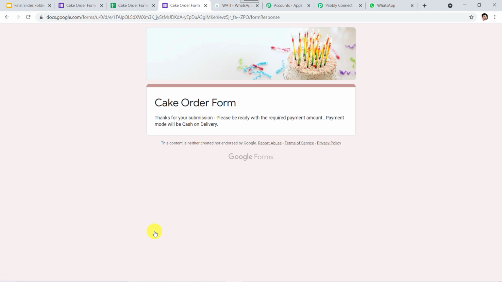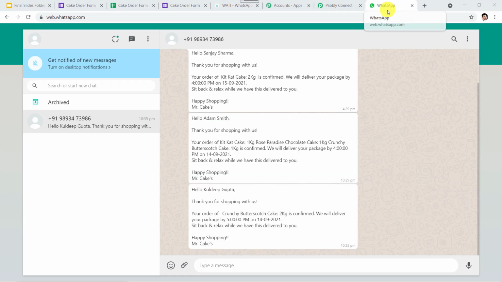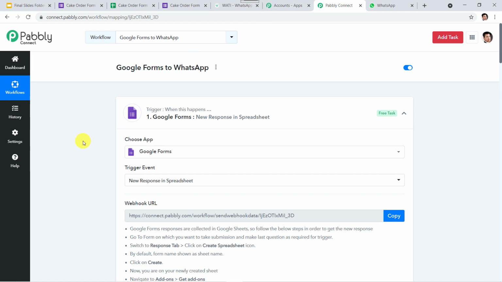Okay, and now let us see whether this customer has received a WhatsApp message on his number or not. So yes, here we can see, hello Kuldeep Gupta, thank you for shopping with us. Your order of crunchy butterscotch cake 2 kg is confirmed. We will deliver your package by 5 p.m. on 14 September 2021. Sit back and relax while we have this delivered to you. Happy shopping, Mr. Cakes. So here we have seen this customer has received the message and only one cake is mentioned in his WhatsApp message. Okay. So in this way we have seen that our integration is perfectly working fine.